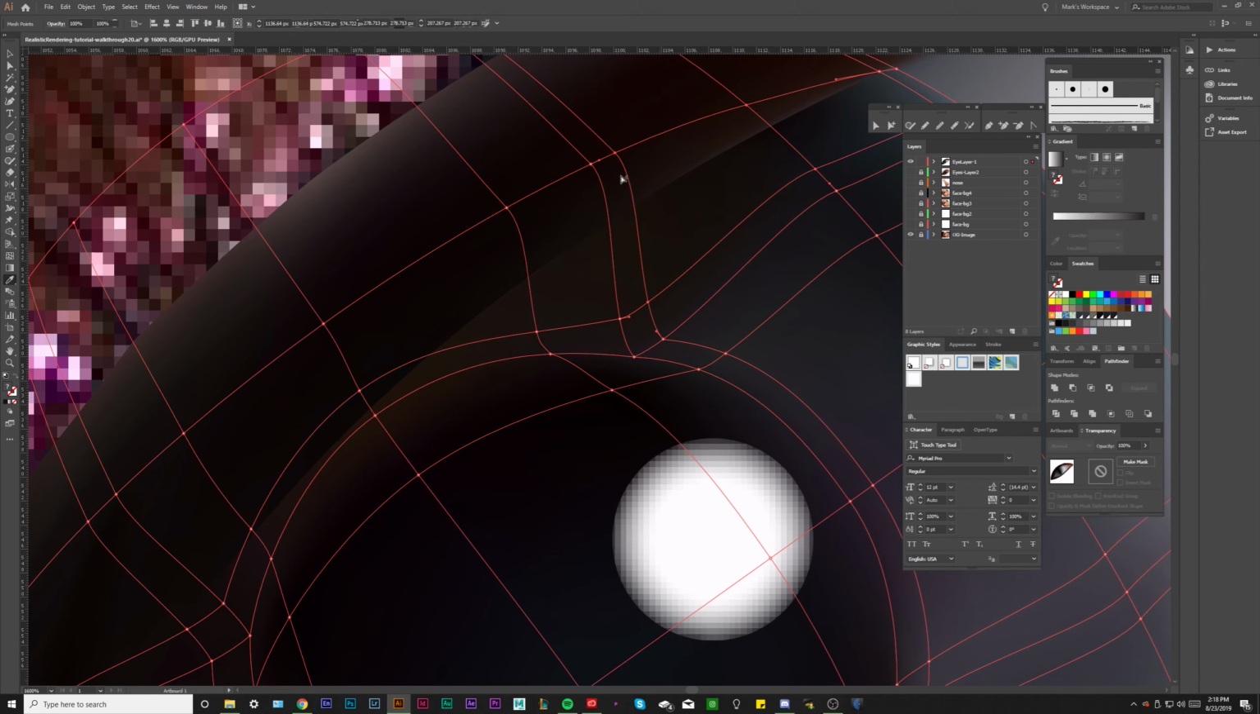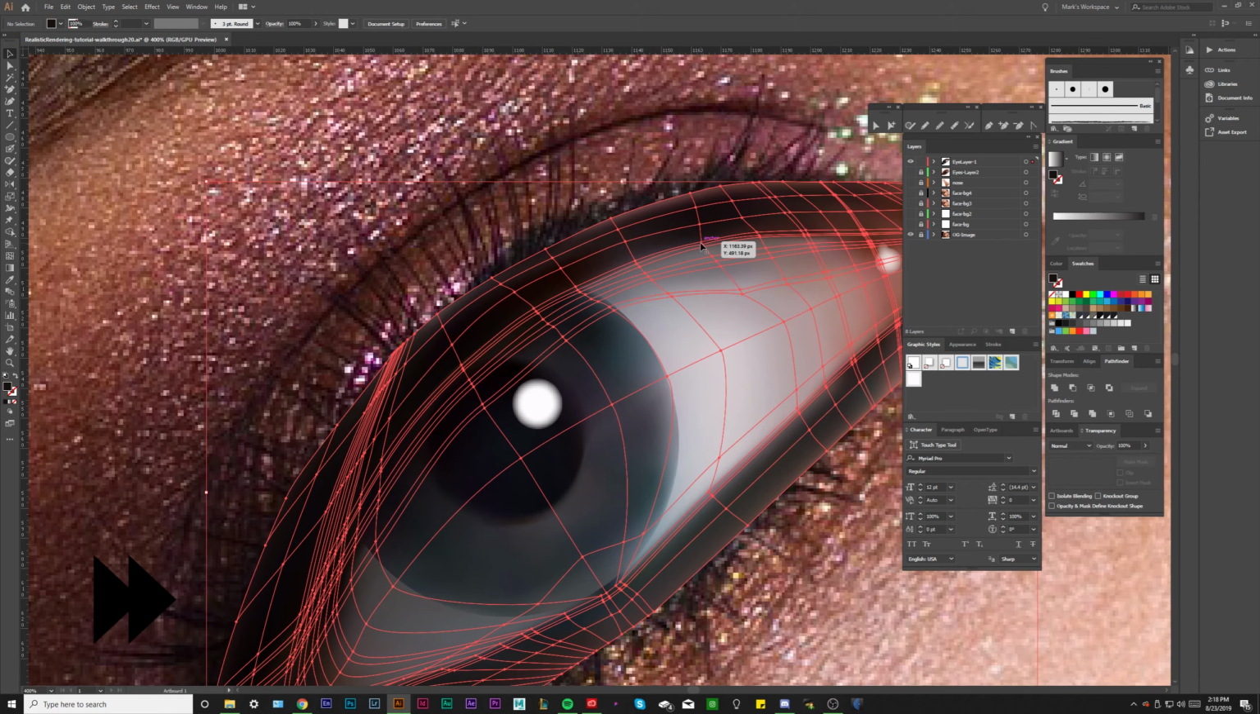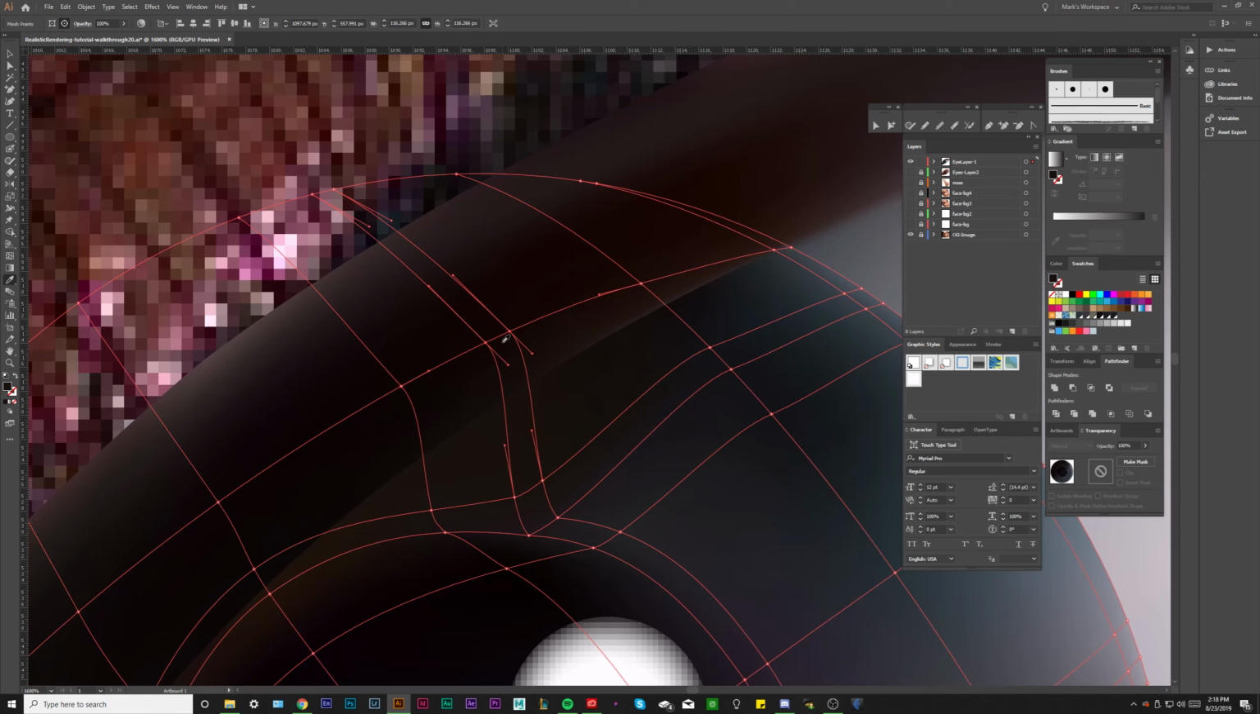I'm actually going to lock this thing. This thing is getting in my way. I'm actually going to move these points in, try and get them closer onto this line here.